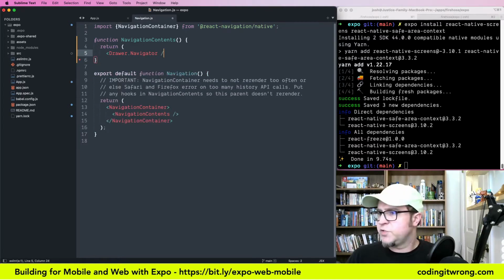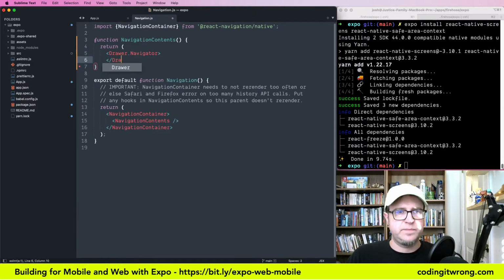All right, drawer navigator. Screen options, we'll come back to that. Drawer content, we'll come back to that. So let's get the key contents in here. Different screens. Drawer.Screen.